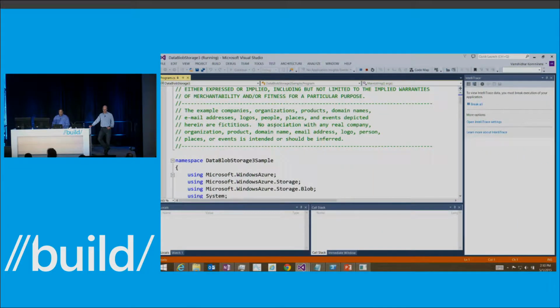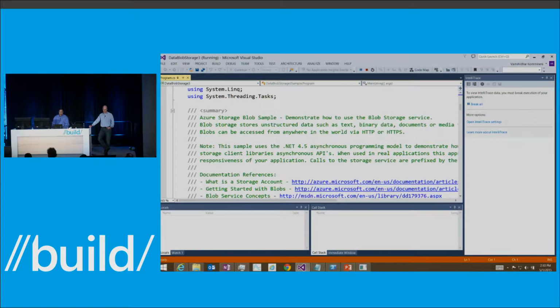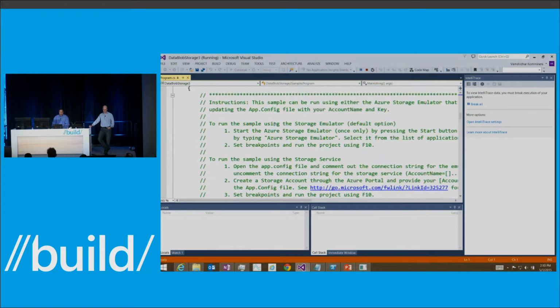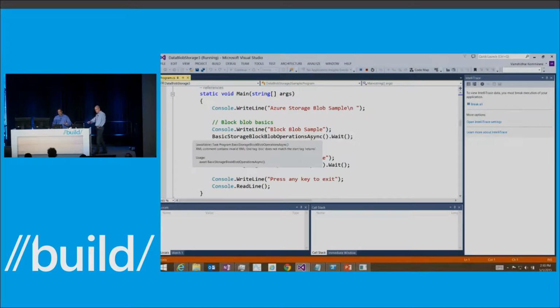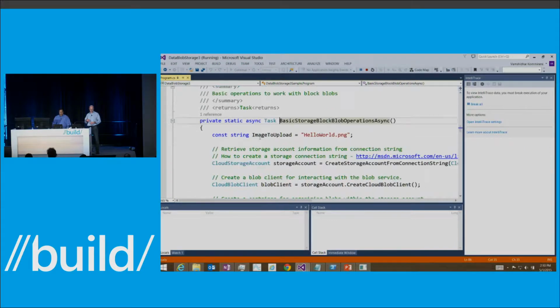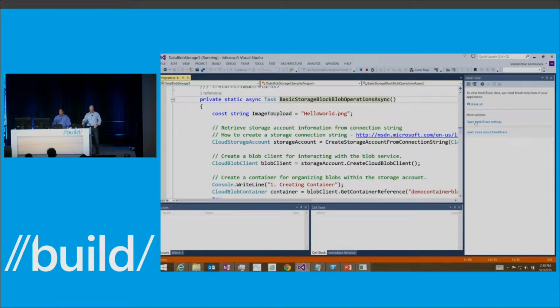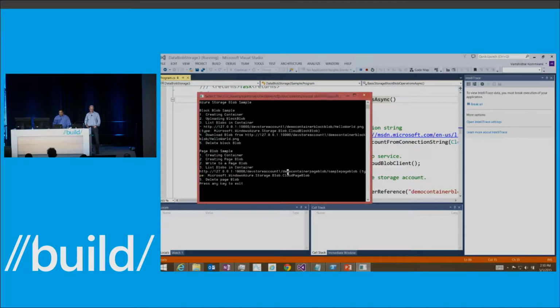So let's start modifying this and looking at what we can do here. This is a pretty straightforward, simple sample. We'll look at what it does and then start modifying it a little bit. So here's my main. I have some block blob operations. I have some page blob operations. So let's jump into the block blob operations. I have an object that I'm working with here.